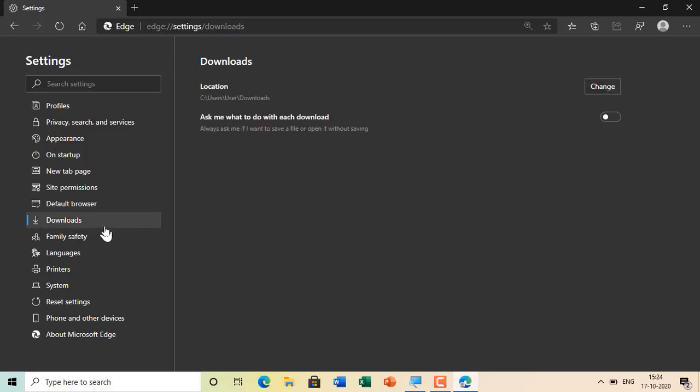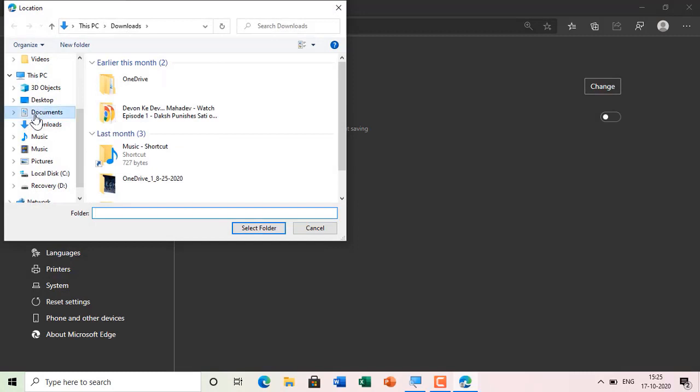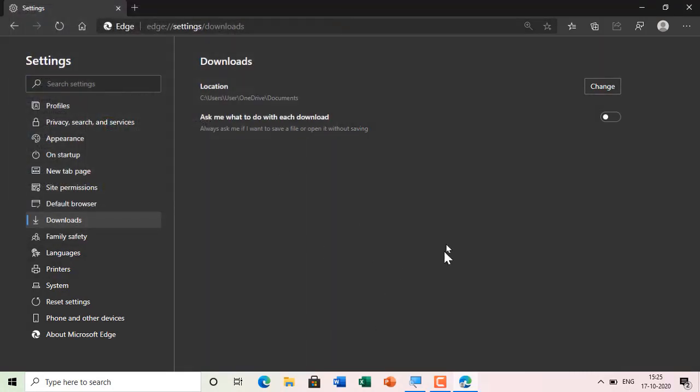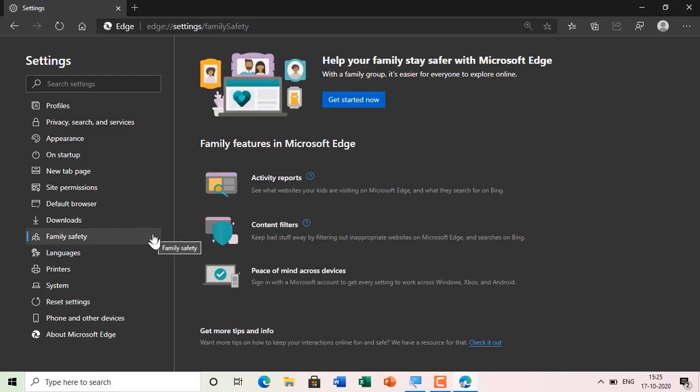Okay, and in the downloads you can see that you have these options. Now let's say you are downloading an image from Edge and you want it to save not in the downloads but somewhere else. So you can change it by clicking on change. Let's select documents. We can select that folder and ask me what to do with each download. Okay, and here you have an option called Family Safety. Now this is an app by Microsoft and they have put it in the settings so that you know about it.